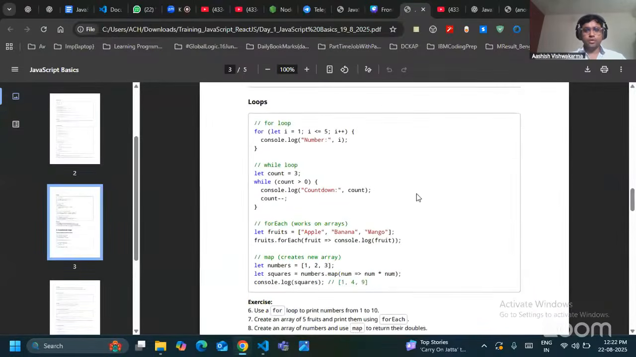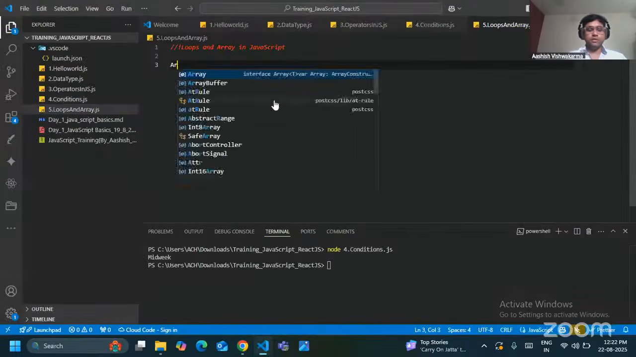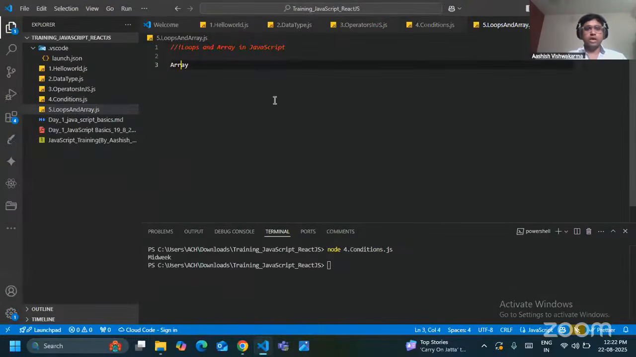Let me tell you, we can start with the array first today. What is an array? How can we define an array, and how will it work? What elements can we store in it? So what is an array? Let me give you the syntax of an array.